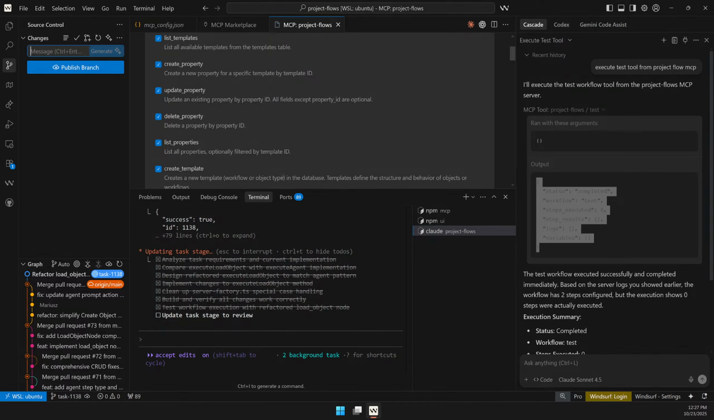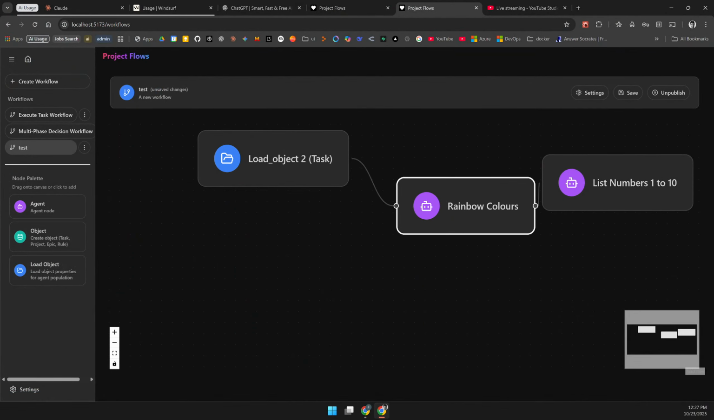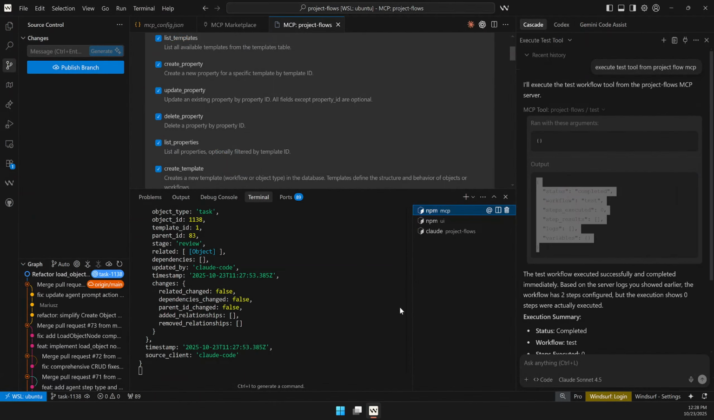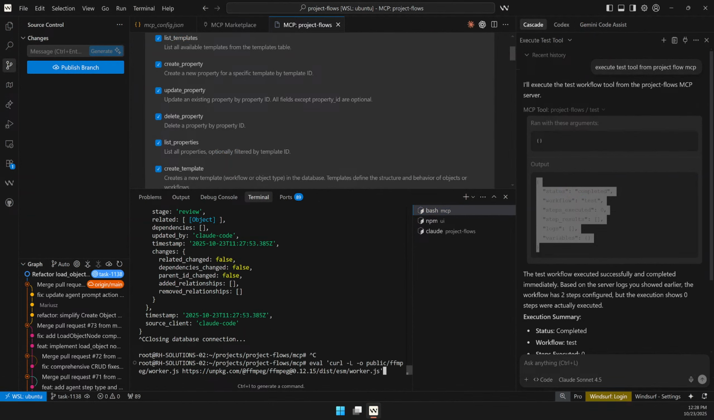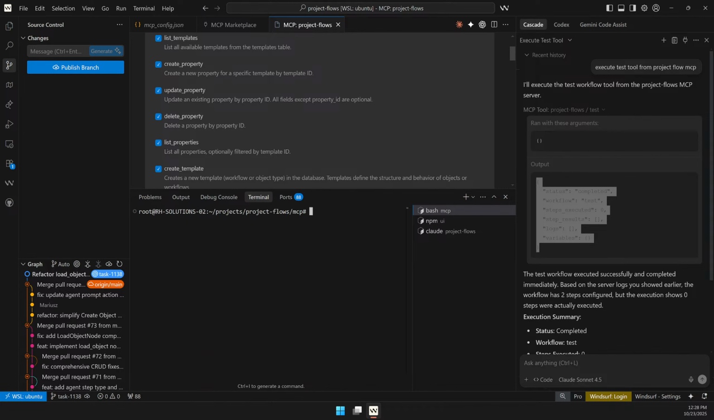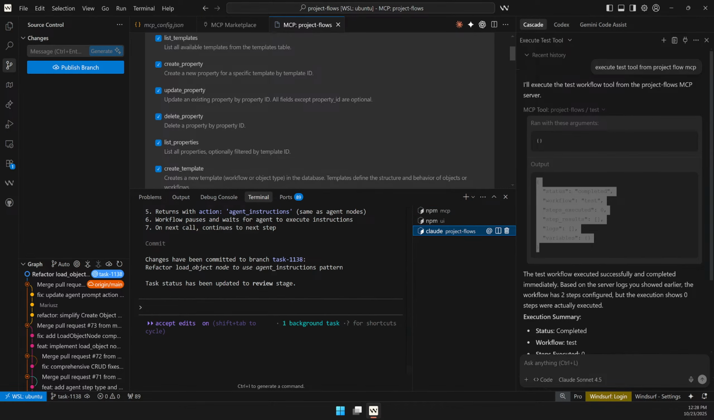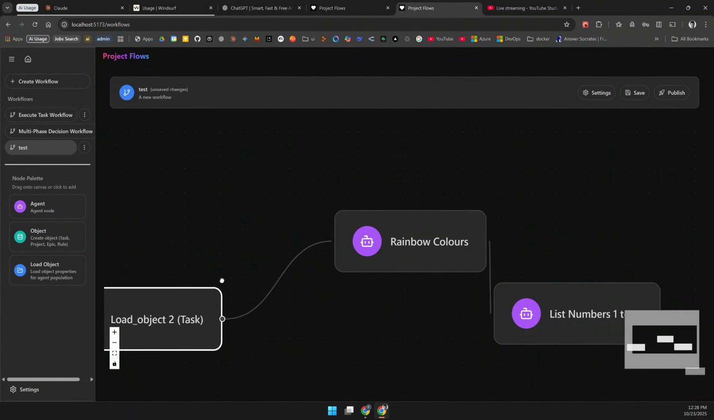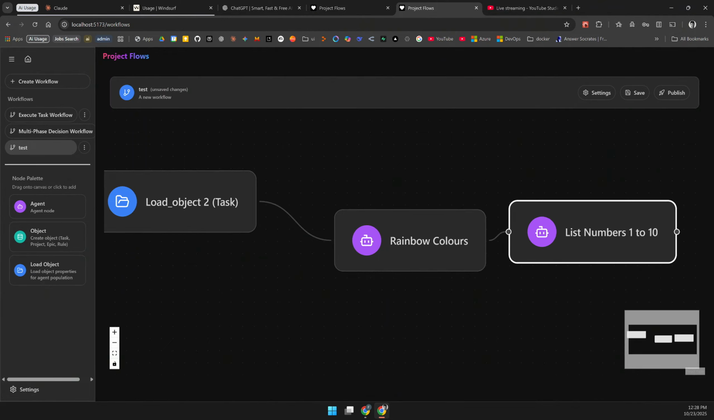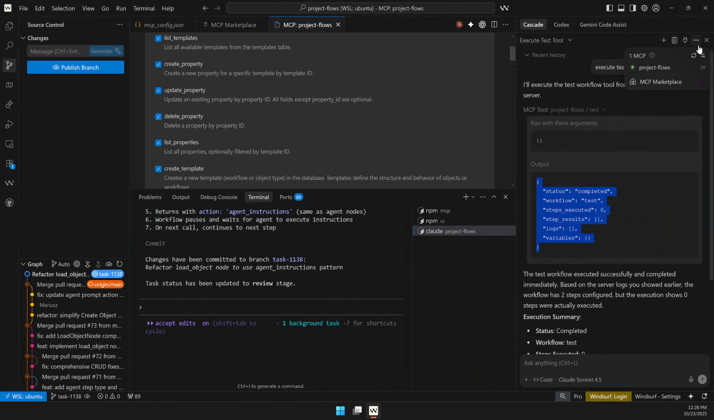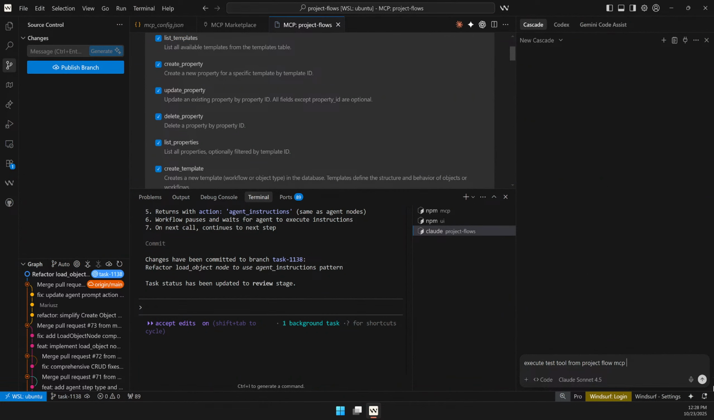Okay, so apparently it's working. At this stage, what I will do is clear, well, and restart the MCP server. So we've got that restarted. I am going to refresh the server, and I believe we can test it now.